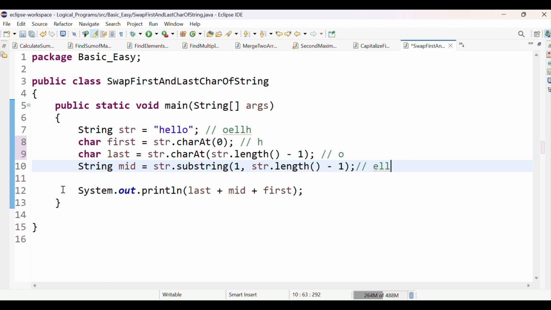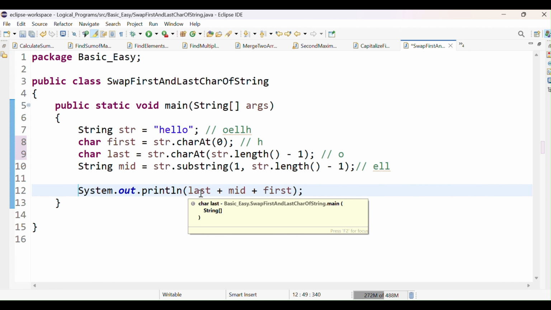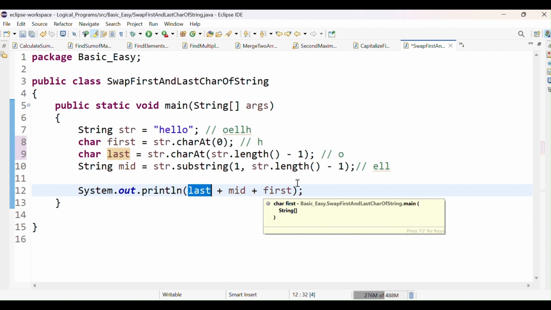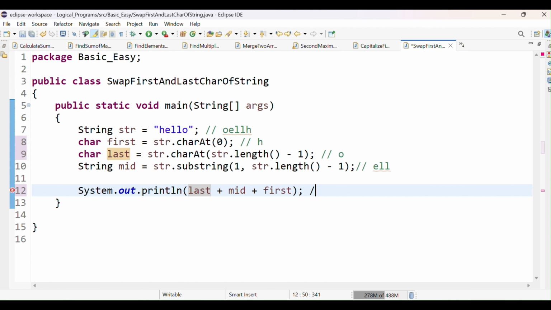So in this print statement we are using the last character. Basically we want to swap, right? So first will be last, then we are using the same mid, and then at the end we will be using first. So basically h on the last place, o on the first place, and the middle ell will be on the mid place. So which will give the result as OELLH.